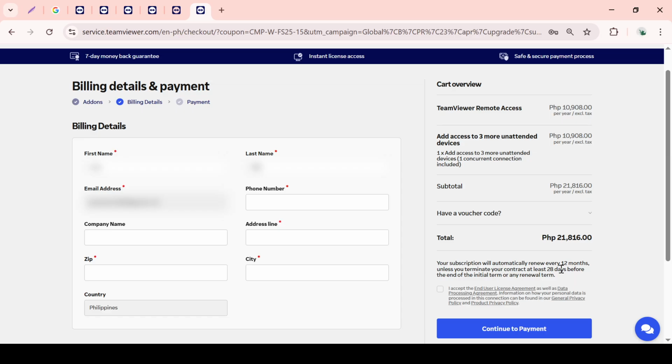And that's it. You've just purchased your TeamViewer license quickly and efficiently. This streamlined process should allow you to get back to work or play without hassle.